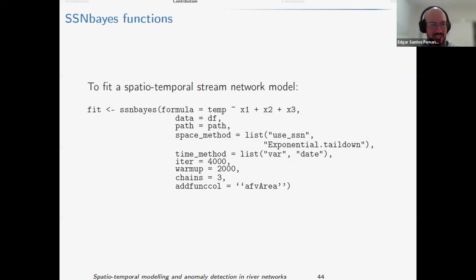To fit a linear model, it uses the ssnbayes function with arguments that you are familiar with, as in base R using the lm function. We need a formula, let's say temperature as a function of some covariates. We need to specify a data frame, and optionally a path to a spatial stream network object where we have all the information about the branching structure. If you don't have it, you can still fit models using traditional geostatistical models.